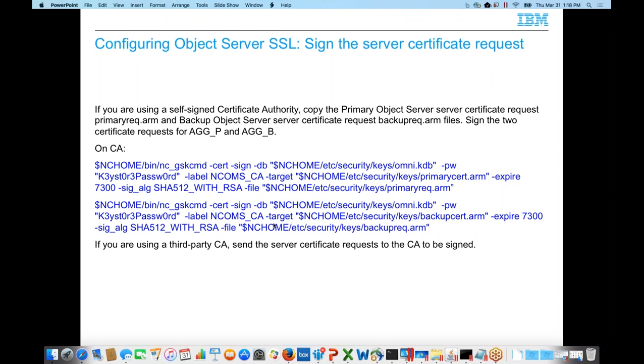On my certificate authority, for my self-signed certificate, these are the commands that I would issue. The database is, again, my key store database where I have my certificate authority, my key store password. My label here is the label of my certificate authority, NCOM-CA. The target is going to be the server certificate that gets issued, my primary cert.arm. My expiration time here is, again, 20 years. The signature algorithm, again, if you're planning on doing SP 800-131, you have to have this option here. If you're not planning on doing it, it's optional.